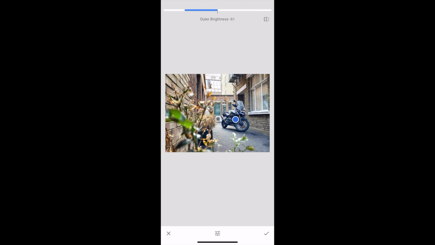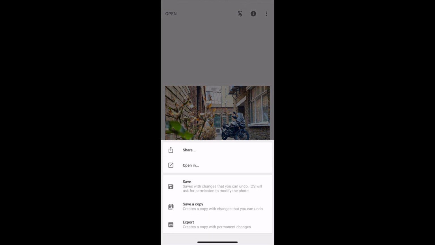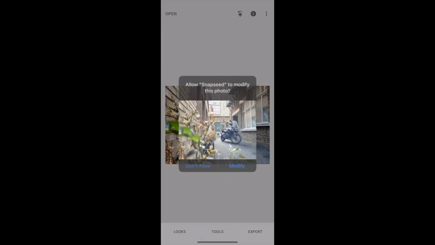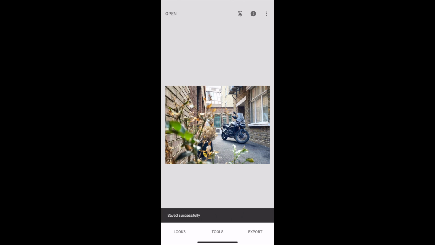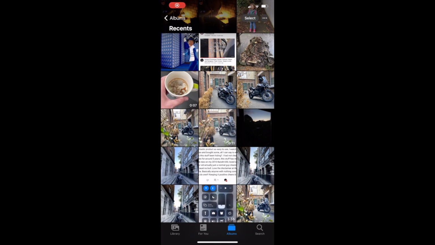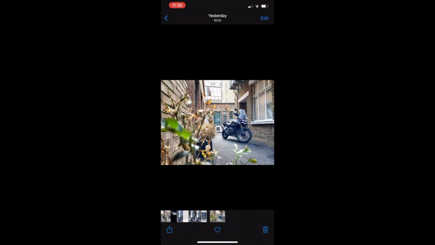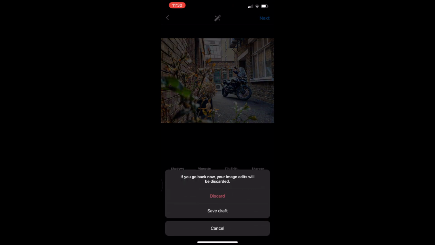So I drive it down to about, let's not go too far, around about there. And if you want to see the before and after, just tap on the screen and it gives you that. Alright, we'll tick that, we'll hit export, and we'll hit save, modify. Okay, so that is my picture done. I'm pretty happy with that. It looks nice. So next thing I would do is upload it to Instagram.